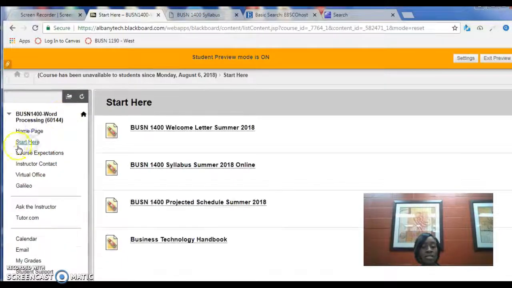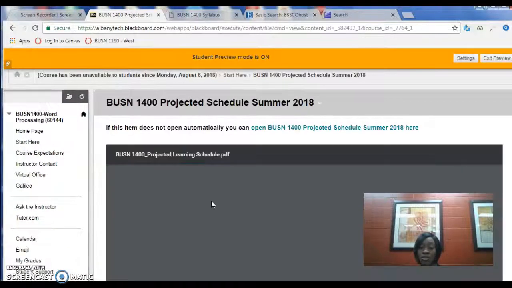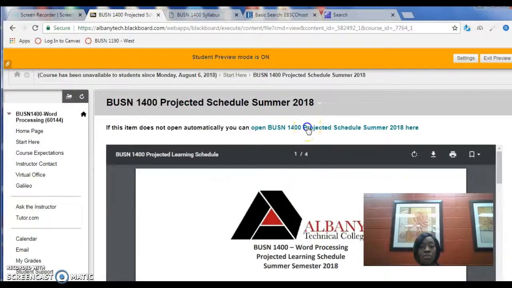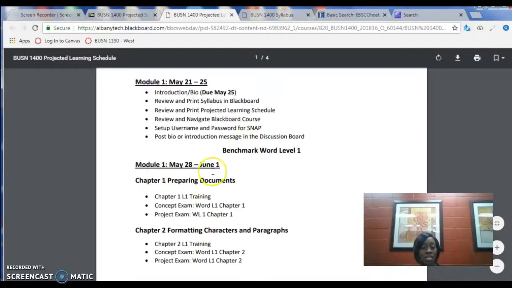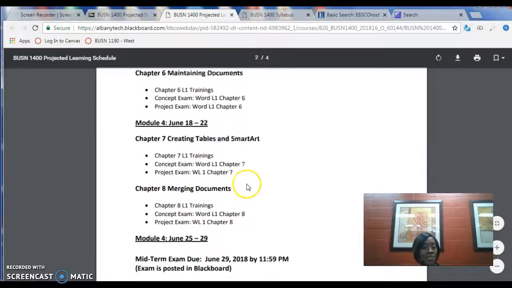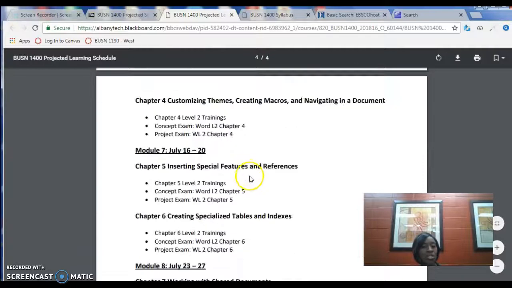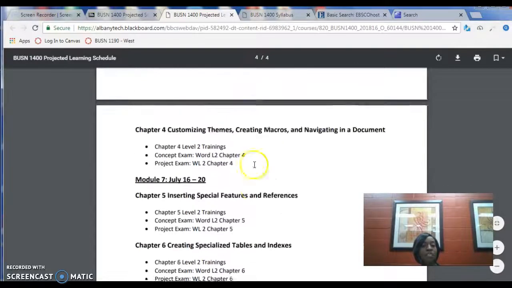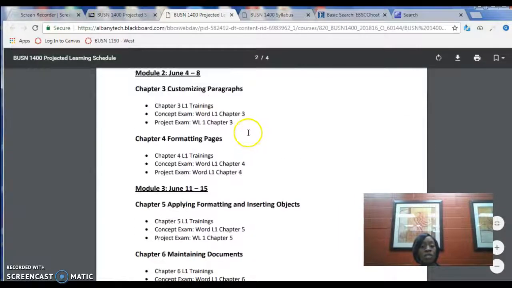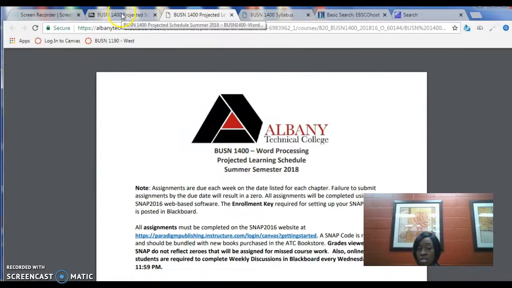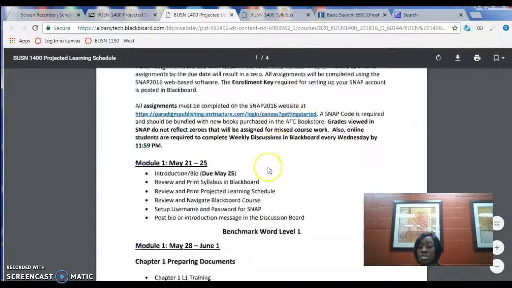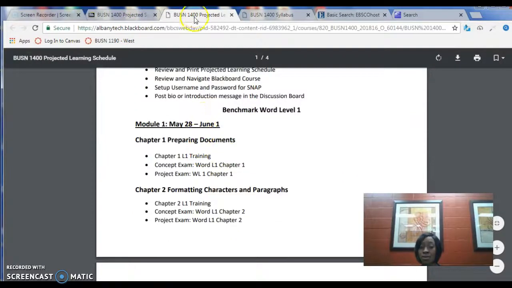And next, go back to start here, in the projected schedule. In the projected schedule, you need to make sure you mark your calendar for the dates that your assignments are due. To expedite time, I'm just going to scroll through so you can see that this is your projected schedule, giving you an overview of what your assignments are and what due dates you have here. This is an old projected schedule, but in your course, you would need to look at your course schedule based on the dates for that particular semester.